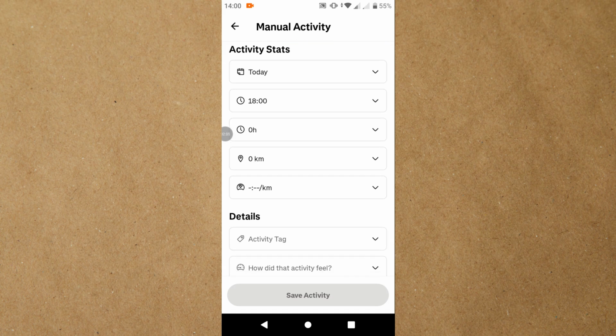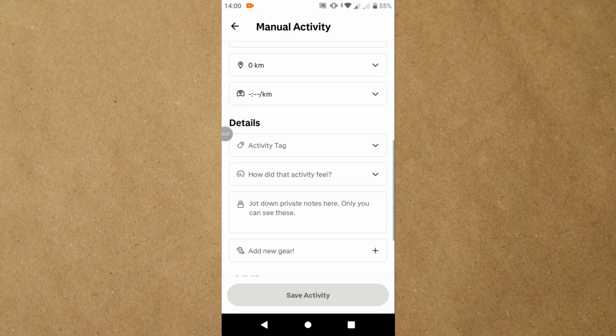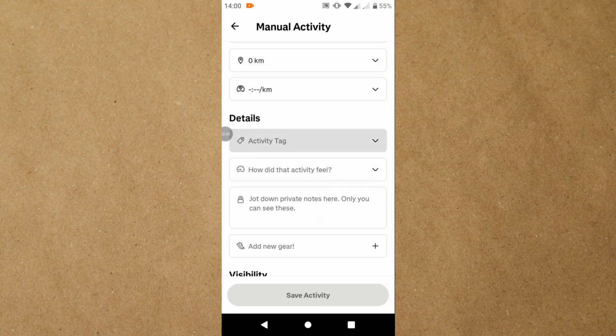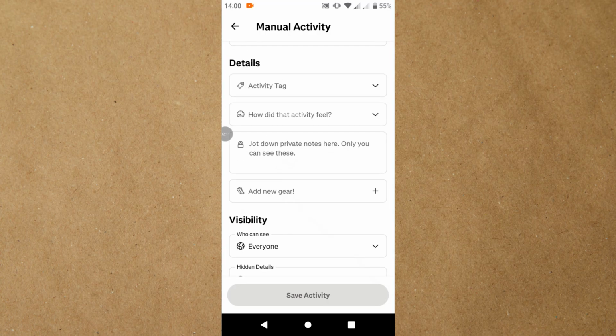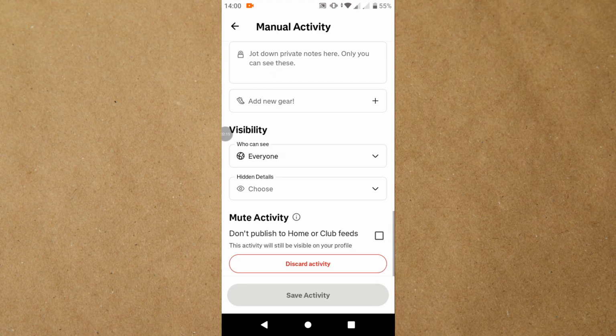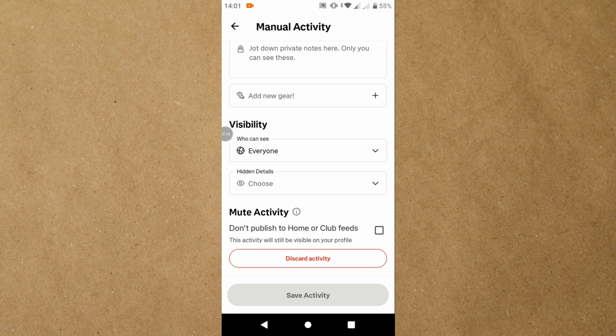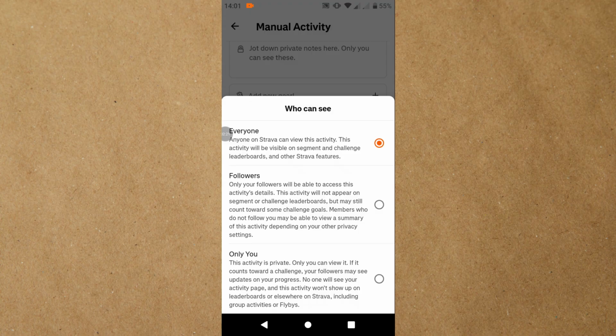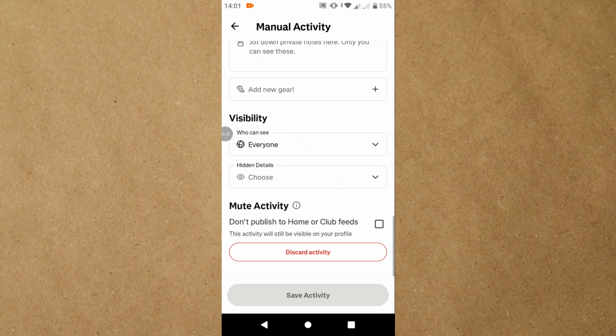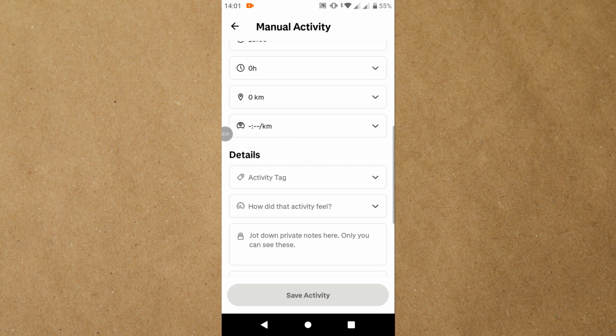Then the length, the duration, and so on and so forth. You may tag your activity, how you felt about it, leave some private notes, add shoes to this, and set the visibility at the bottom. For example, the status of your activity to everyone, followers, or only you. And that's it. Confirm by tapping into save activity at the bottom.